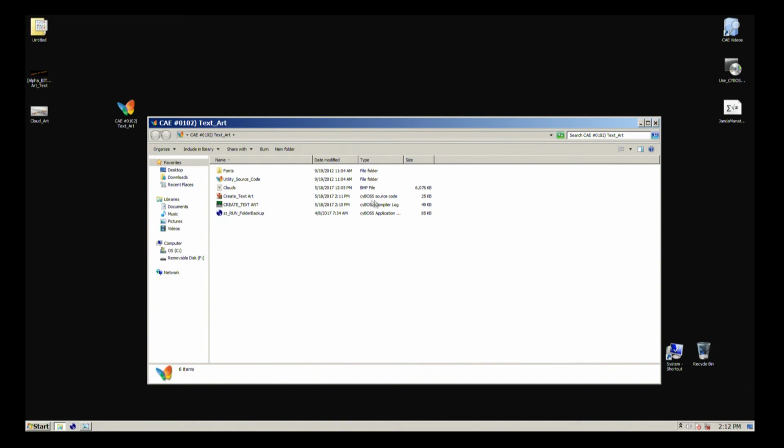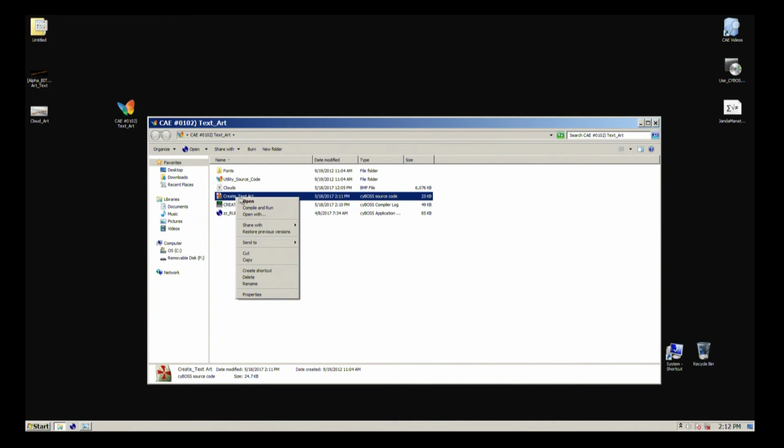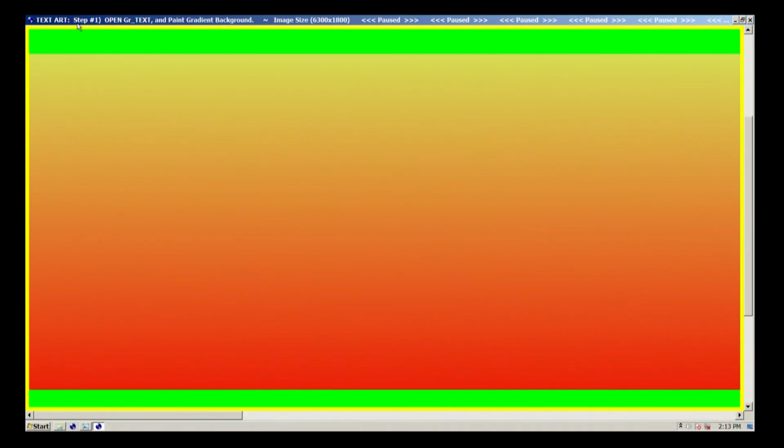If you notice right here where it says SideBoss source code, I'm going to right click and come down, and notice on this menu there's an option that says compile and run. So I'm going to left click on that. So this program's coming up and it's going to step through different procedures. The first step, it's going to open a graphic region. The handle is going to be held by GR text, and it's going to paint a gradient background into that region.